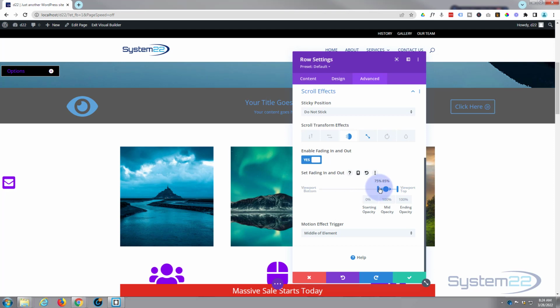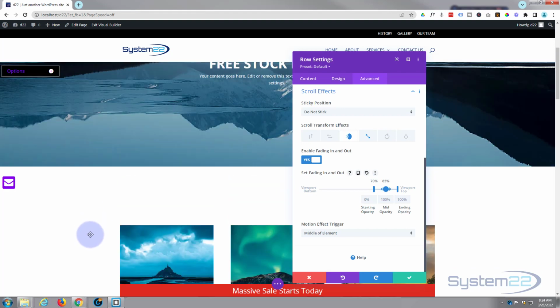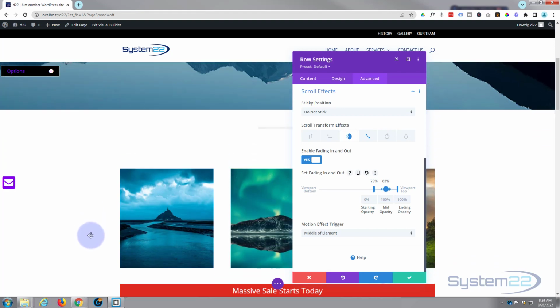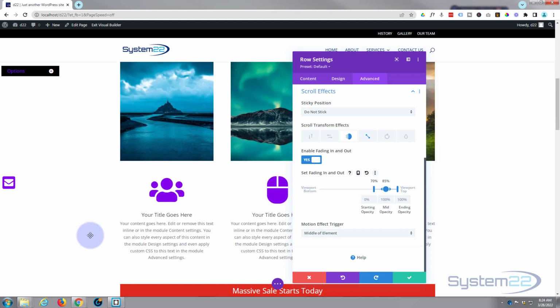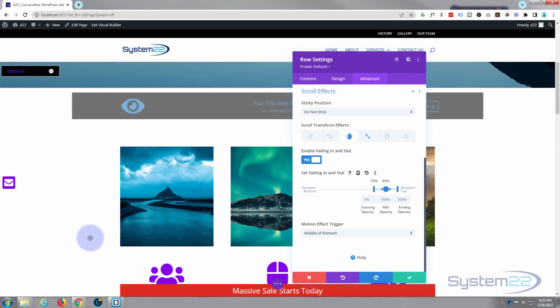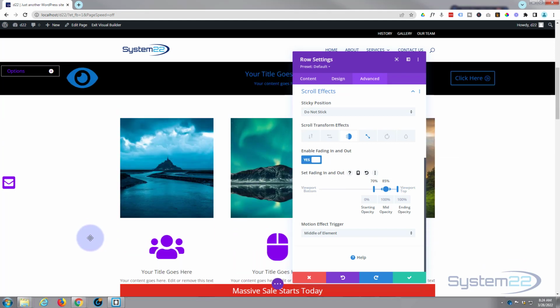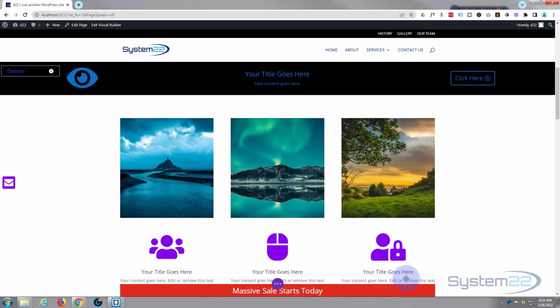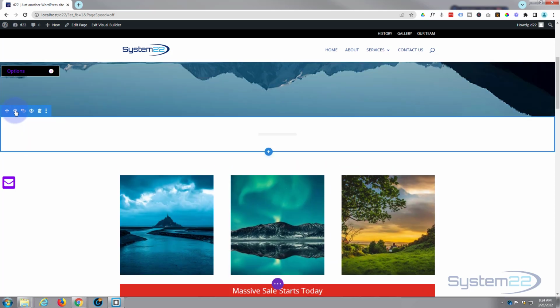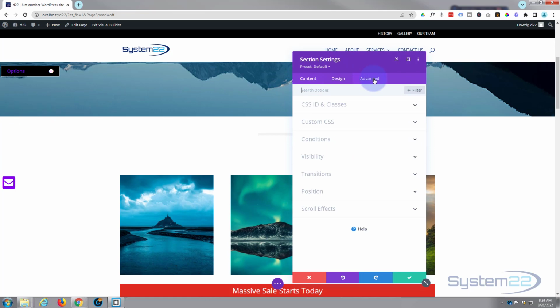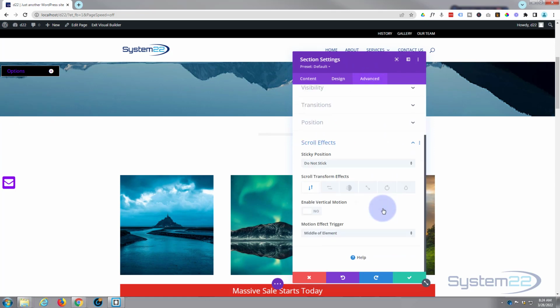Obviously adjust yours if you want it to start appearing in before that. Take this down a bit lower. Now it's starting to fade in at 70%. Great. Well, now we need to get it to stick to the top. And we're not actually going to do that on the row, so we're done with our row. Let's save our changes here. We'll go back into the section, the blue tab. We're going to go over to advanced and down to scroll effects again. And we're going to make it sticky.